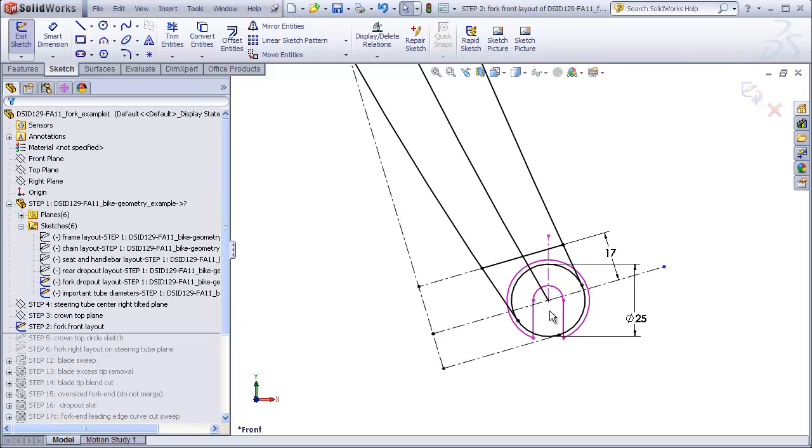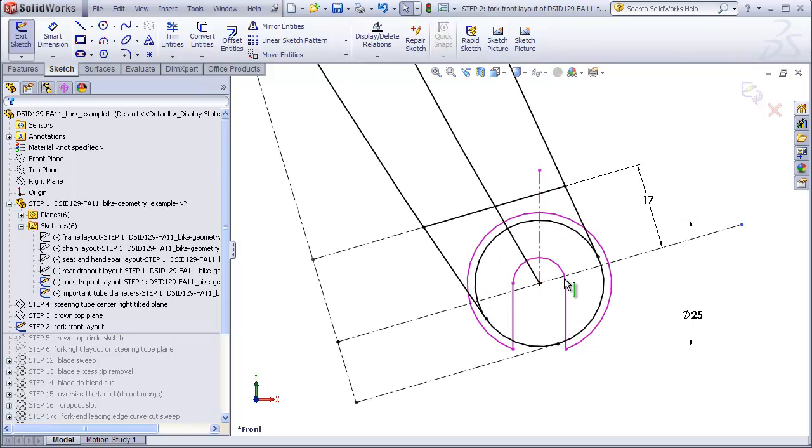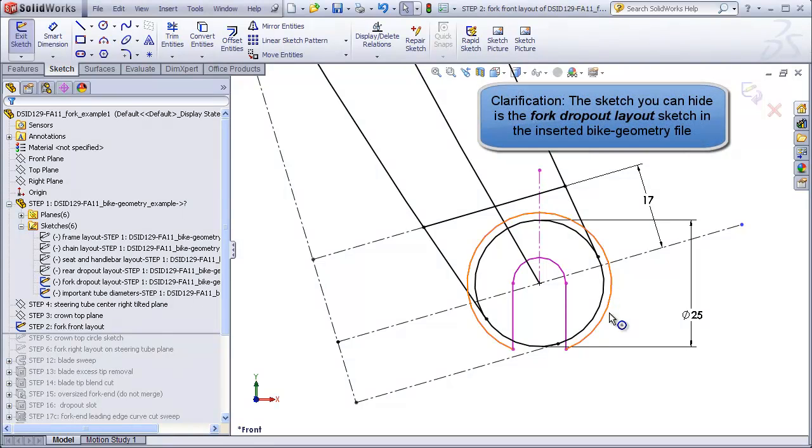Now, something that I did not do, but you might want to consider, is also copying the lines of the dropout slot into this layout as well. That way you can later on hide this sketch and never really have to re-show it again. Everything you need to know will be contained in this one layout.